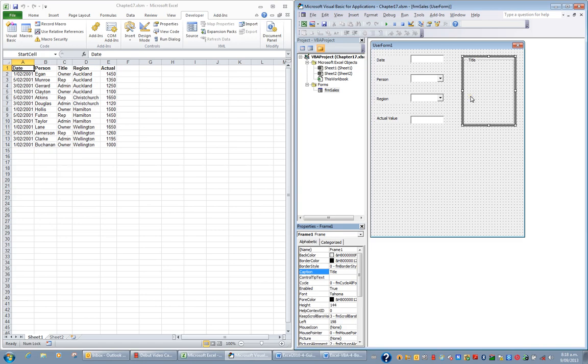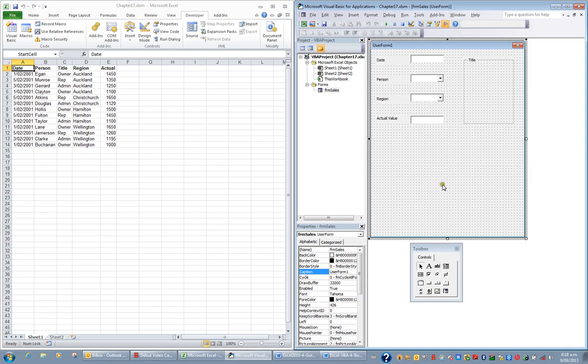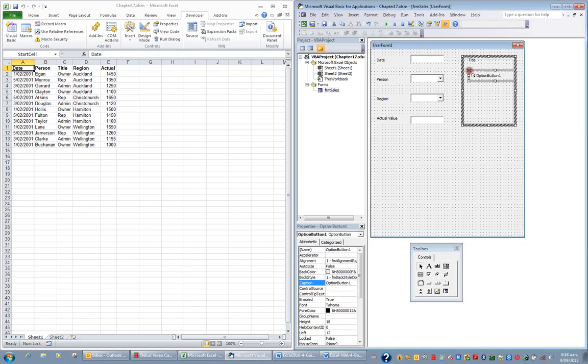Inside of my frame, I'd like to add 3 option buttons. So I'll click on my user form, and in my toolbox I can see this button here called an option button. I'll click on this particular option button, and then I'll click inside of my frame. What I'd then like to do is go to the properties window and give this particular option button a name. So I'll click on the name property. I'd like to give it the name opt, which is short for option button, Opt Owner, and press Enter.